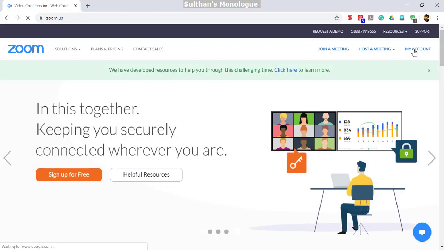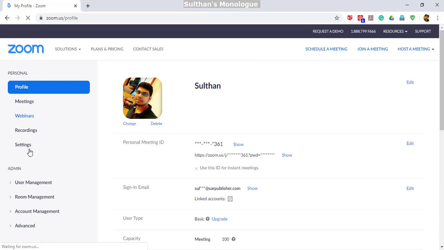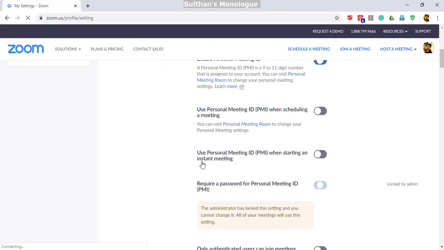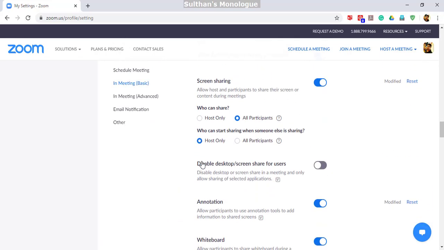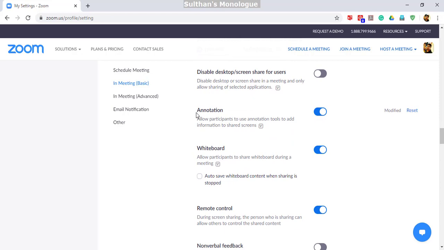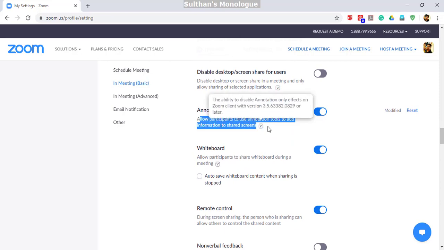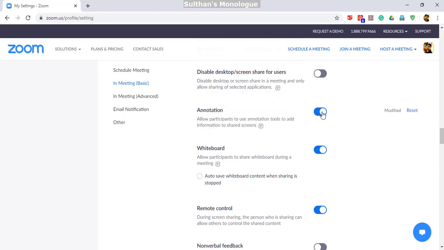After logging into the Zoom account, go to Settings and here you will find an option. Here you will find this option, Allow participants to use annotation tool. Just disable this and the annotation will be disabled for all the upcoming meetings that you schedule through your account.